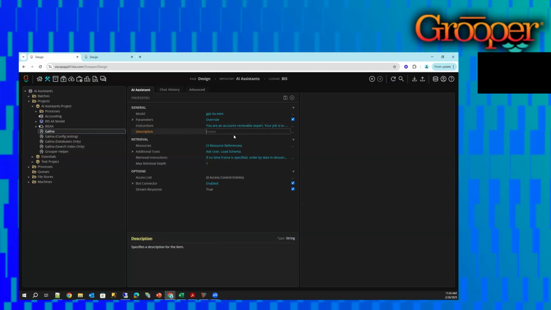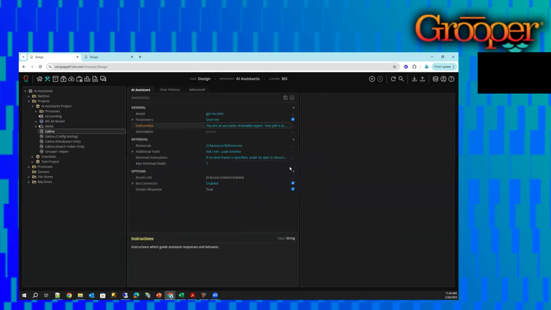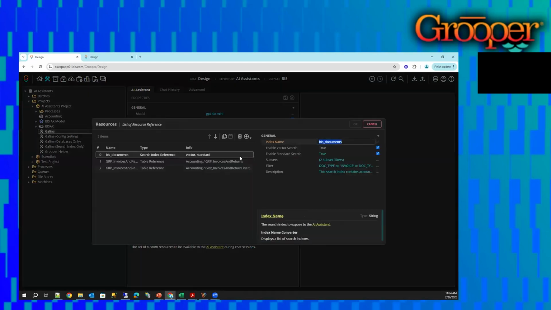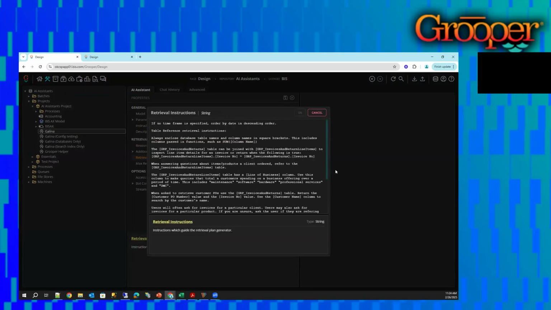Kind of through trial and error, I figured out the right instructions to give the AI assistant to bring back the right data. So you have the top level instructions for the AI assistant. This is general stuff, information about what it is, how it's supposed to respond, that kind of thing. Where you really get into the meat of curating how the AI assistant selects resources, particularly when you have a situation like mine, where we have multiple resources of multiple different types, that's where retrieval instructions come in very, very handy.